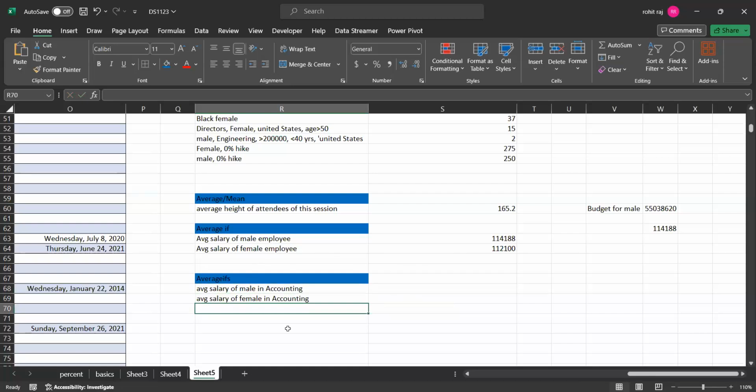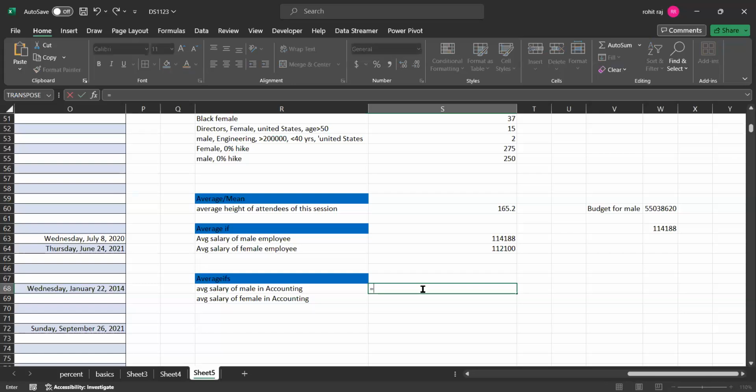Although we have the count of numbers, so we'll do that. Let's see what could be done here. I want the average salary of a male employee in the accounting department. Again, I'll be using the average ifs function here for multiple conditions. It says it finds the average for cells specified by a given set of conditions. It is with an S, so multiple conditions can be applied. The syntax is a little different. Basically, it is reordered.